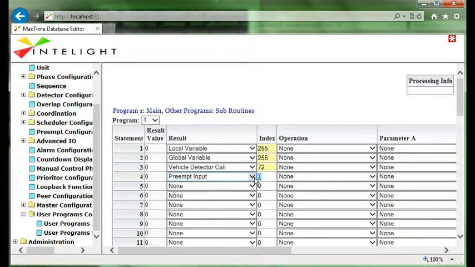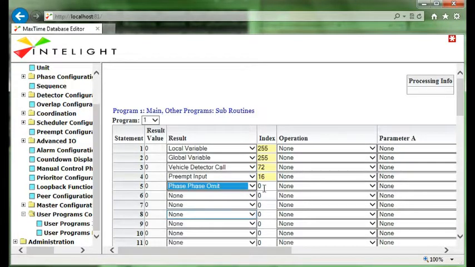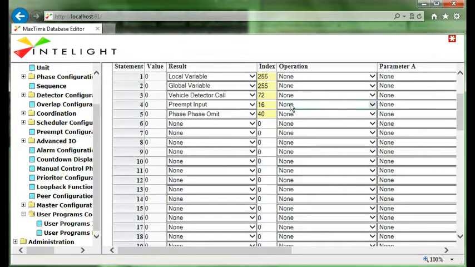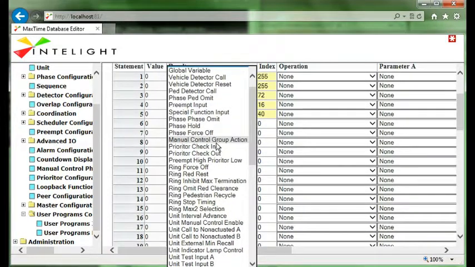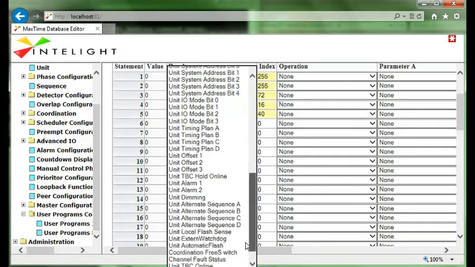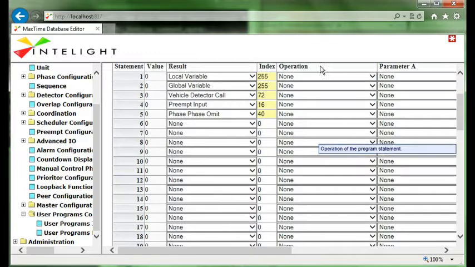And the index that goes with the resultant is the value or range. So we have 16 preamps, so it's 1 to 16. Detectors are 1 to 72. Global variables and local variables are 255. And we could certainly go through and pick all the different inputs. And we have a large range as we drop down. You can see holds, force offs, oscillators. And down here at the bottom, you will see that we also have some additional ones.